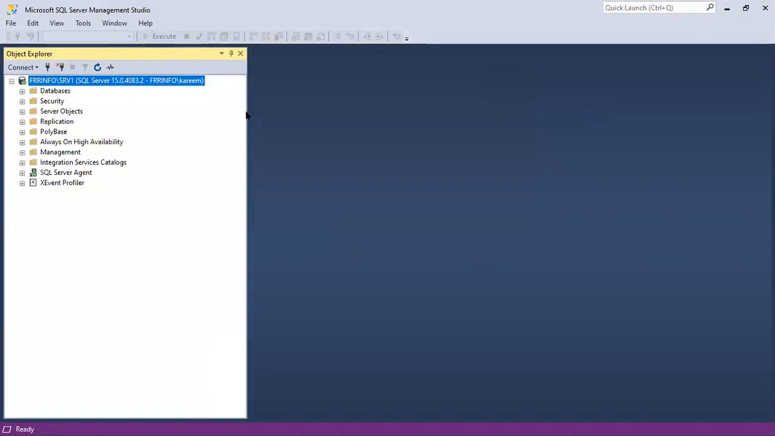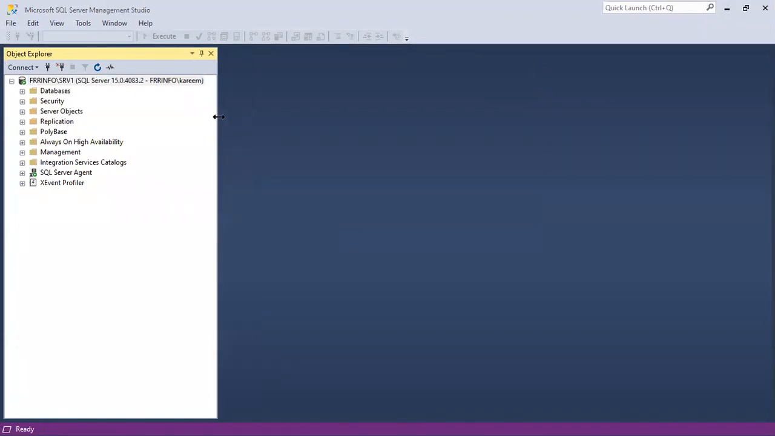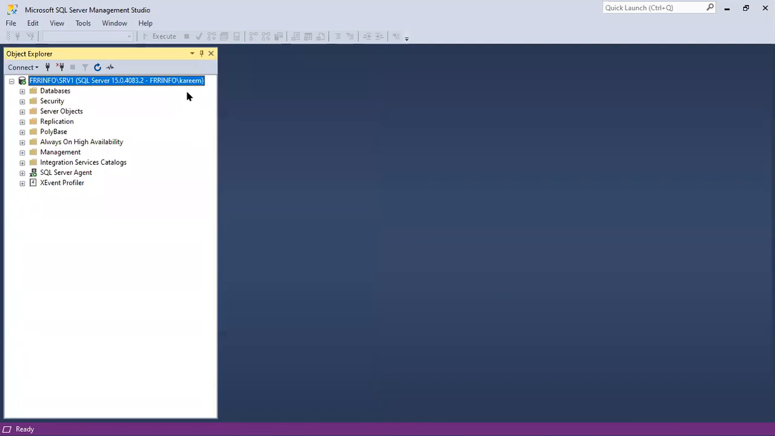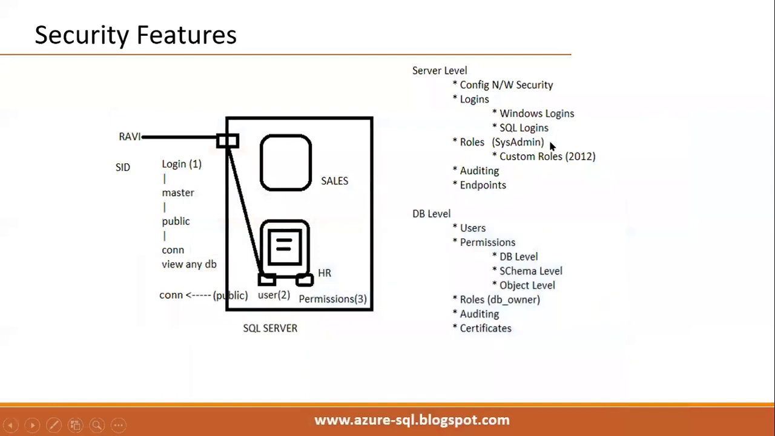Windows authentication means with what name we are entering into Windows, with the same name we are entering into SQL Server. But we can go with mixed mode authentication, where SQL logins are also there. We'll discuss that second type of logins in this module.